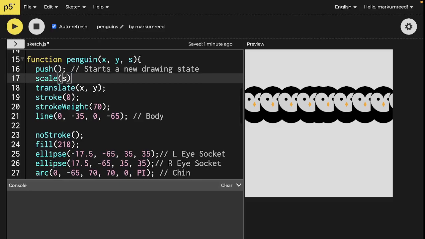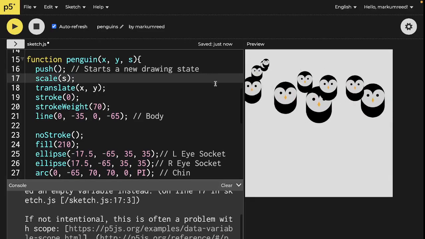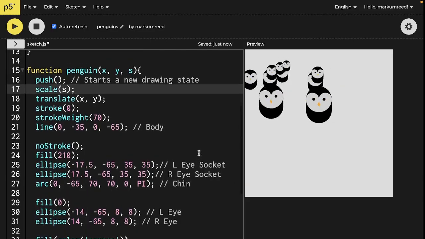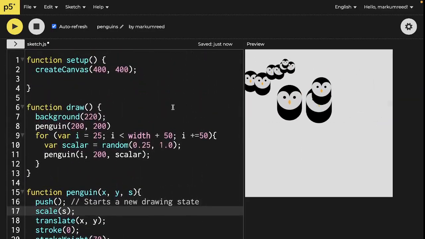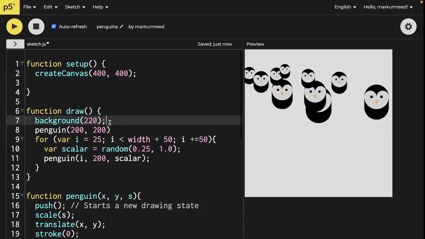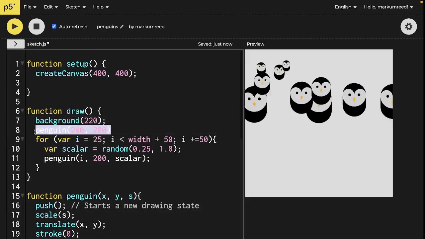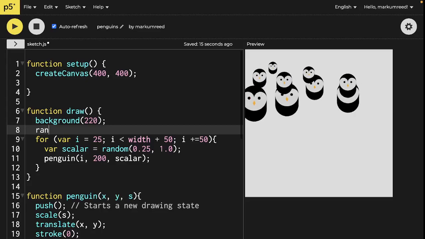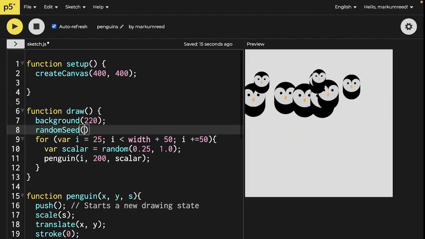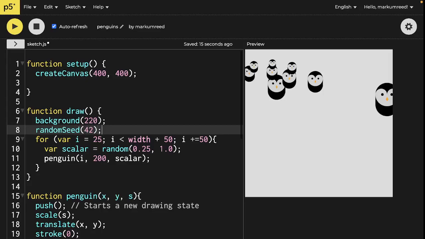So the next thing is if we go over to our penguin function and we do scale of s, that is going to be giving us this. Now notice it is going completely crazy. To get rid of this, we need to turn off this penguin here, and we need to do random seed, and I'm going to do a random seed of 42. And this is going to kind of pause them. Sorry if you guys have a little bit of flash issues, okay?